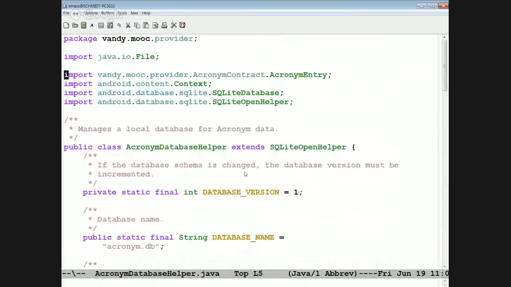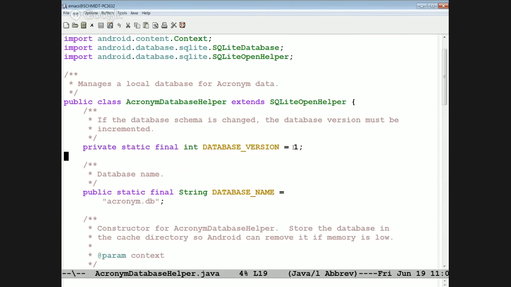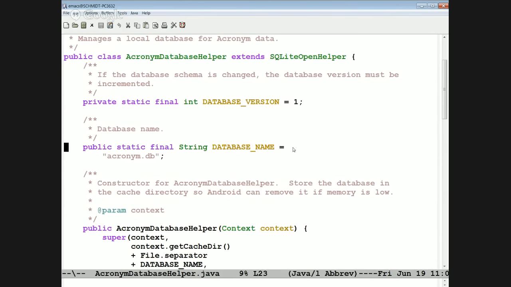Here's something called acronym database helper. We didn't have this in our previous example because we didn't use SQL, but this is a very canonical way of doing things in Android. You have this base class called SQLiteOpenHelper, and so we make ourselves a database helper that extends that. And this is basically used for several things. This is where you define how you handle versioning of the database. It's where you actually define the name of the database that's going to be stored on the device. We call ours acronym DB.